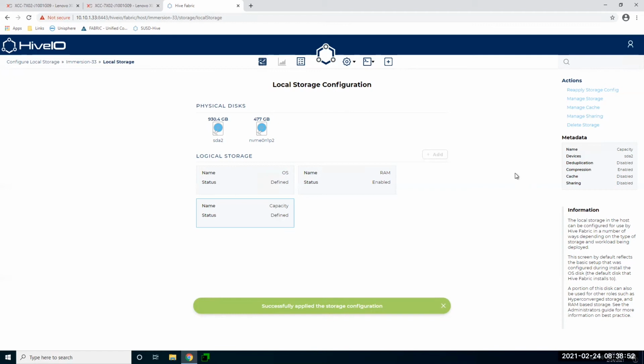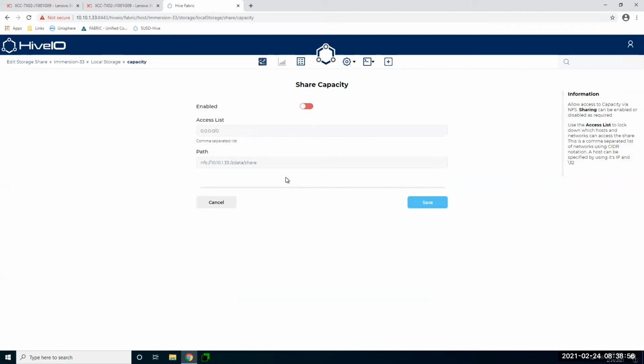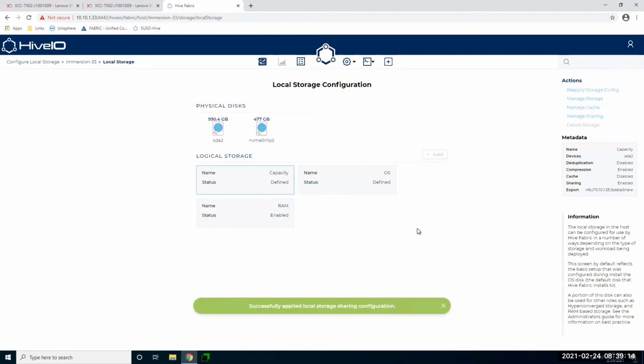Now that I have a disk, I'm going to enable NFS sharing on this disk so I can use it for templates, ISOs, VMs if I want. So I'm just going to click on enabled. You can lock this down if you like to a single IP or a single network. I'm just going to leave it open for now. We'll save that change. Note the export path here. You'll need that in just a minute. So I'm going to copy the ZData share path.